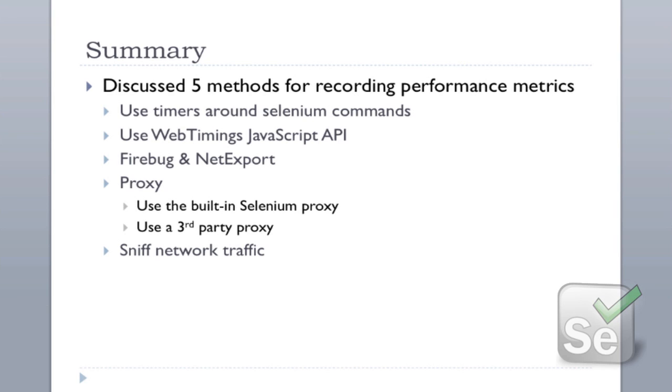Firebug and NetExport, which they went over yesterday. So basically, every time you go to a new page, if you added that code snippet we gave, it'll drop a HAR file each time you go to a new page. Use the proxy that I just discussed to capture network traffic. You can use the built-in Selenium one, or you can use the third-party like Fiddler or BrowserMob proxy. And the other thing is sniffing the network traffic to get an actual idea of what really went on the machine and have full confidence in it.